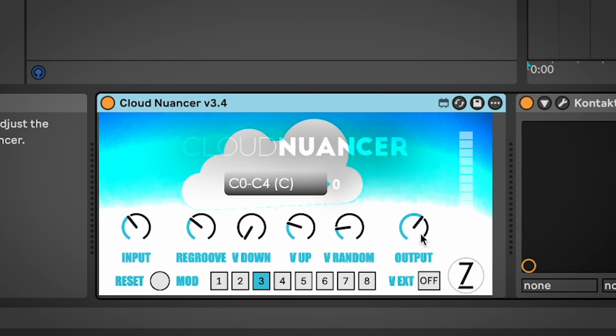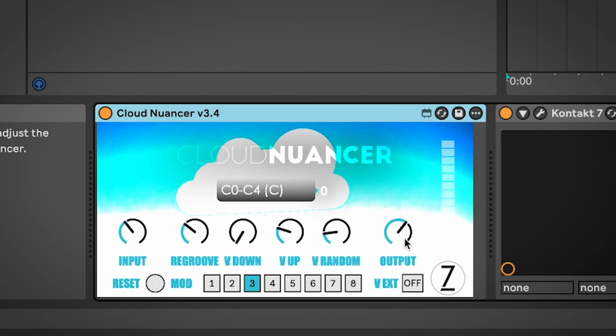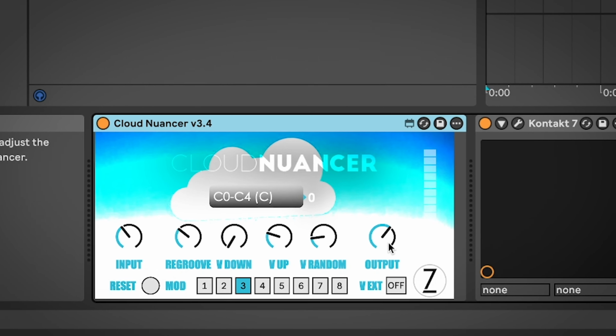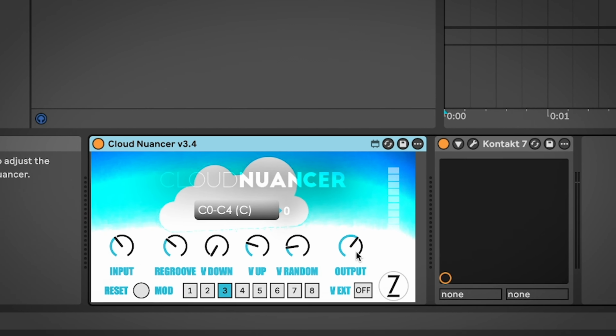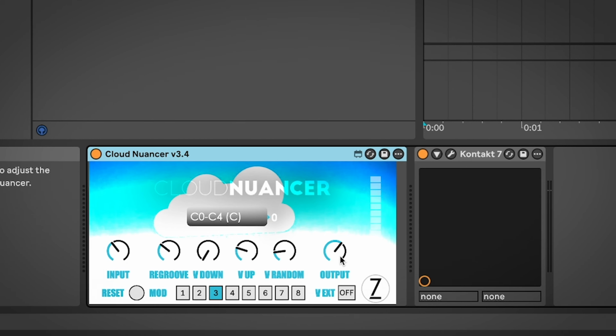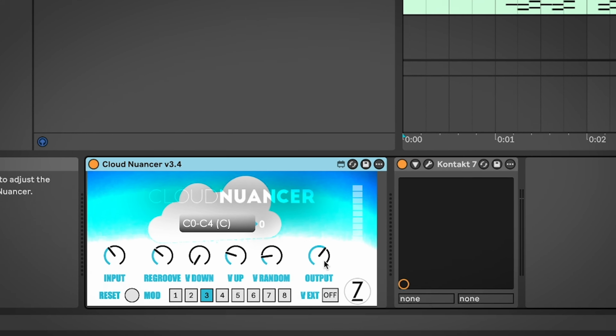Welcome to this video. I'm excited to introduce you to Cloud Nuancer, a suite of tools designed to bring your MIDI sequences to life. This plugin generates subtle random variations in the timing and velocity of your notes based on the range you set. As a result, even in a loop, your groove never sounds exactly the same twice.